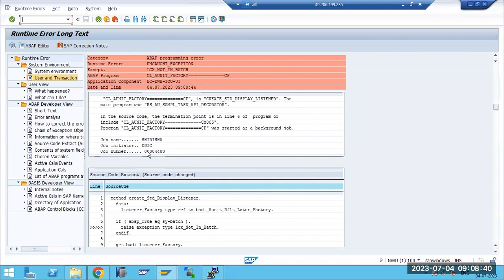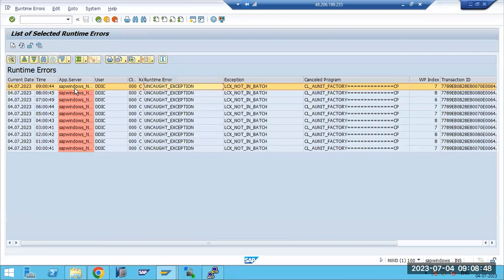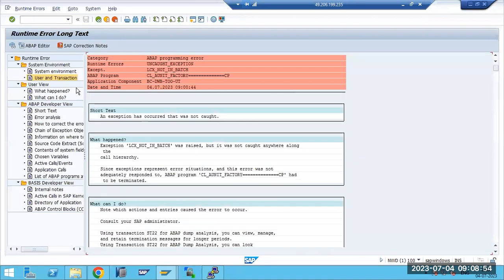So the user, we know what the user is and what job name it is creating, we all know, right? If you stop this job, we may stop this type of error in the SAP systems. So this is one correction note we can take out. Sometimes there are program errors or syntax errors in the SAP system. At that time SAP will provide the correction notes for us.